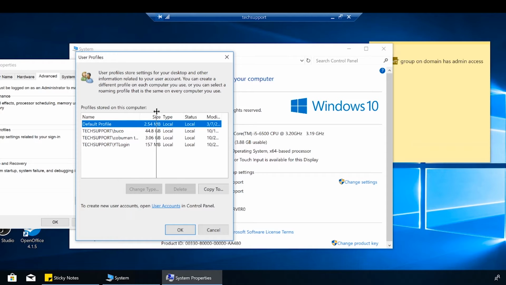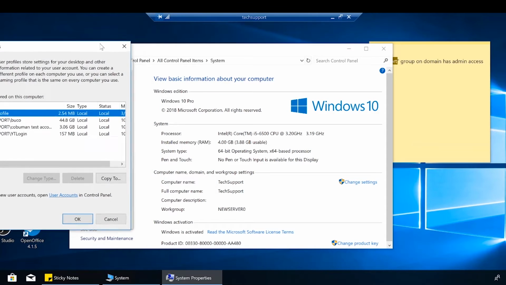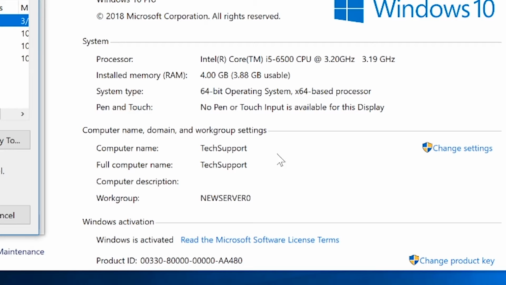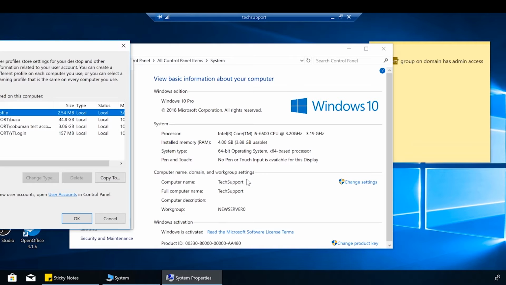So you're going to have to find this out. You're going to have to look up the name of the computer that you're trying to troubleshoot. For example, you can see here that the name of this computer is called tech support. So you would access the database that has the passwords for the local admins on tech support, and then you're going to find out what that password is and what the login name is, and then you would log into that computer.